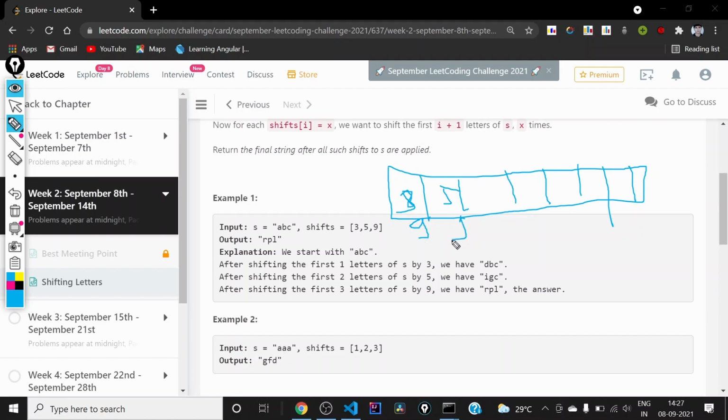So all these three elements will be added with 9, and whatever we get, we can keep doing it for the end first, all the end indices. Whatever sum we get after adding all these elements, that will be the number of shifts we need to perform on each character.